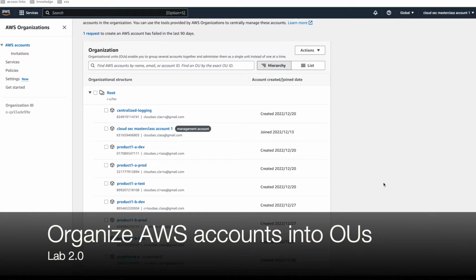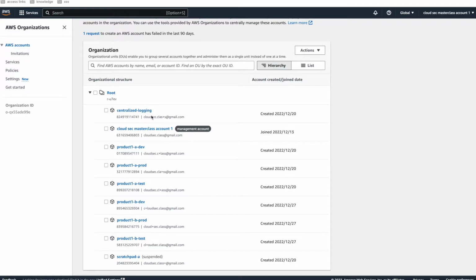Now that we have the accounts created and linked to AWS Organization, let's try to organize them into different OUs or organizational units. We'll be creating two OUs today, security and product one. Security would be housing this AWS account, which is used for centralized logging, and product one would house all these AWS accounts, which are starting with the name of product one.